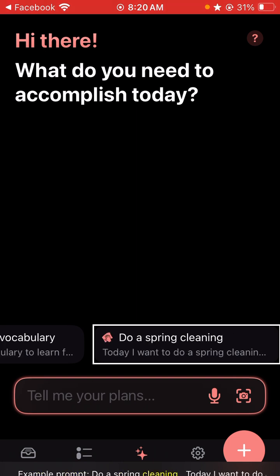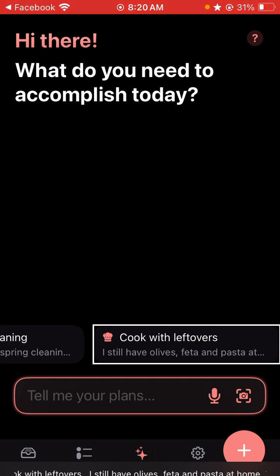Example prompt. Do a spring cleaning. Today I want to do a spring cleaning. Create cleaning tasks including subtasks button. So you can design your day in your planner each day or create routines in here. Example prompt. Cook with leftovers. I still have olives, feta and pasta at home. What dinner can I cook with those ingredients? Create a recipe task and a shopping list task with all missing ingredients button.